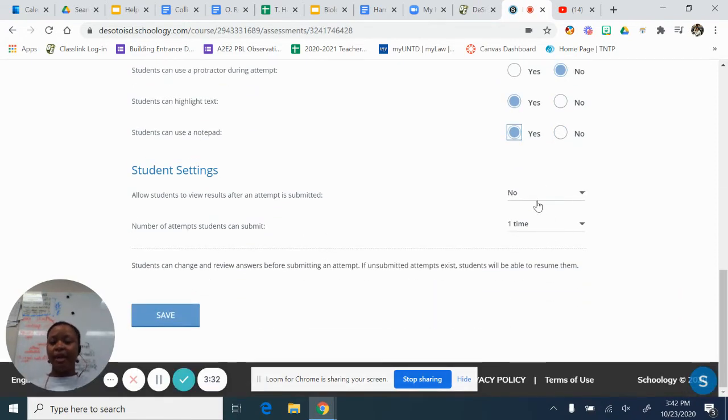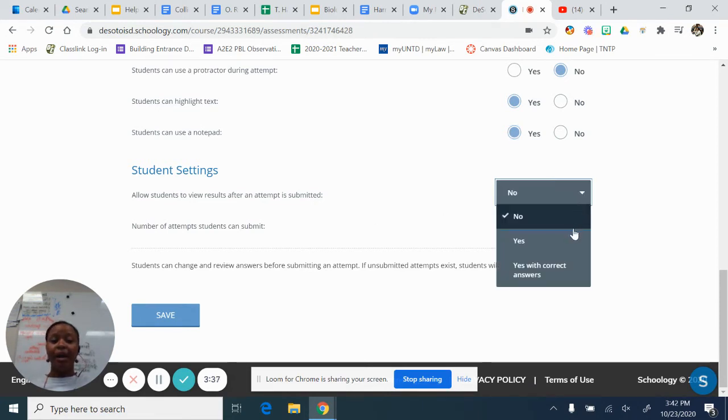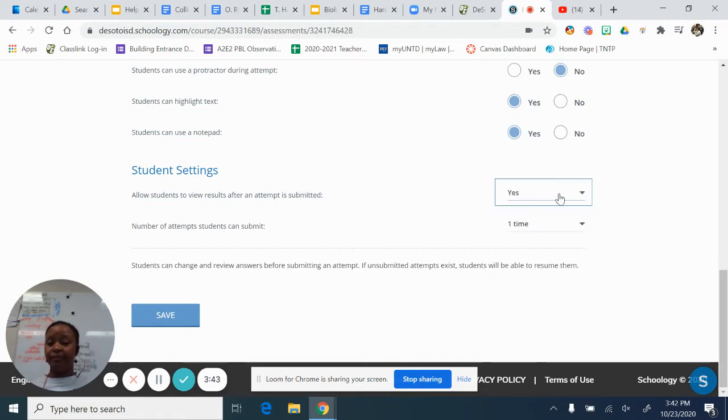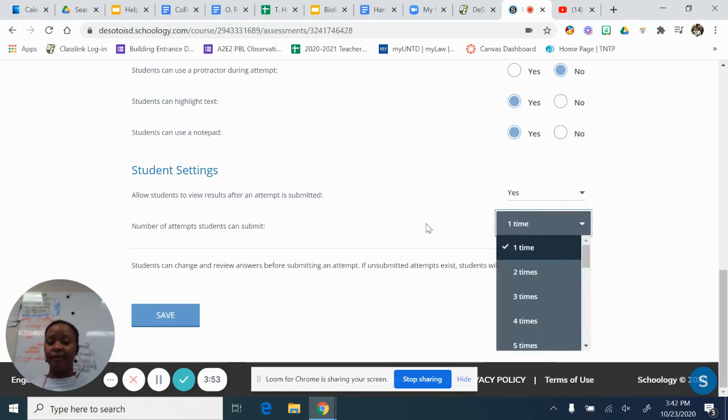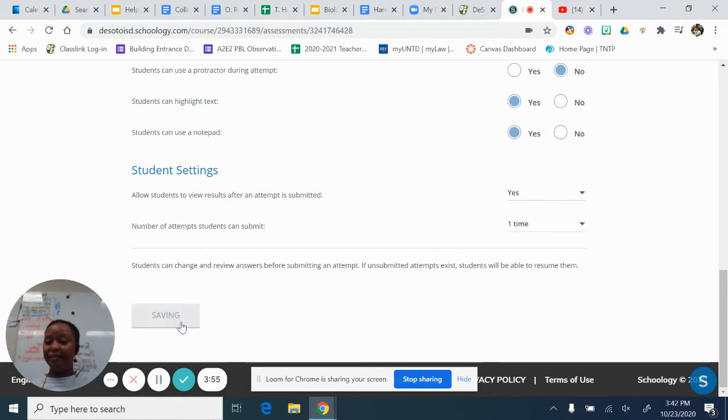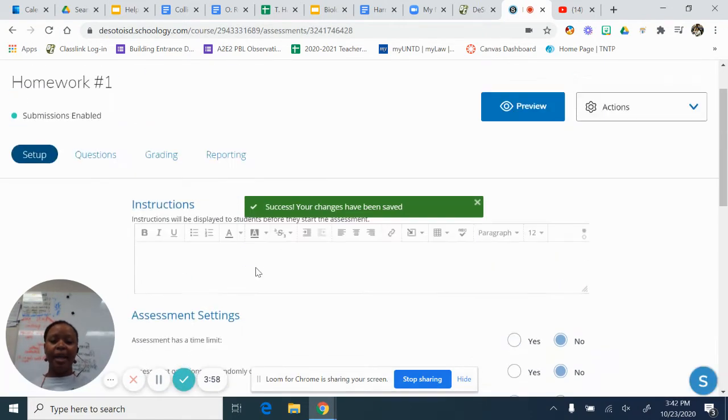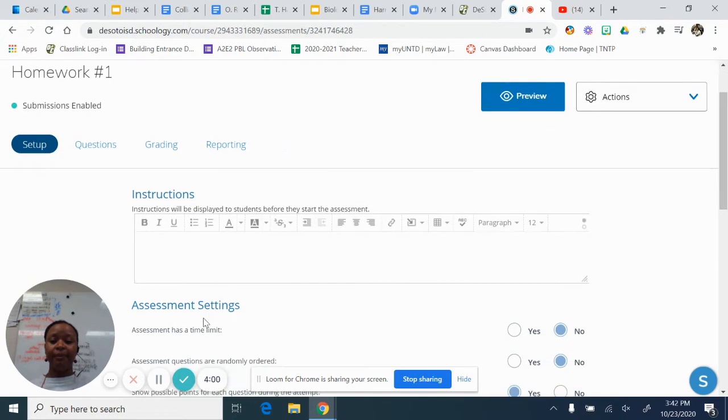Now, the next two things are kind of important. Do you want the students to see their work before they submit it? I always do. I want them to be able to review their information. I don't want them to see correct answers, though. So I want them to be able to access it, and when they go back in, they should see what they initially chose. And if you want them to have more than one attempt, then you can select a different time frame. Right now, I like to start with one and see what happens. So I save that. And before I go to the questions, I'm going to go back up here.